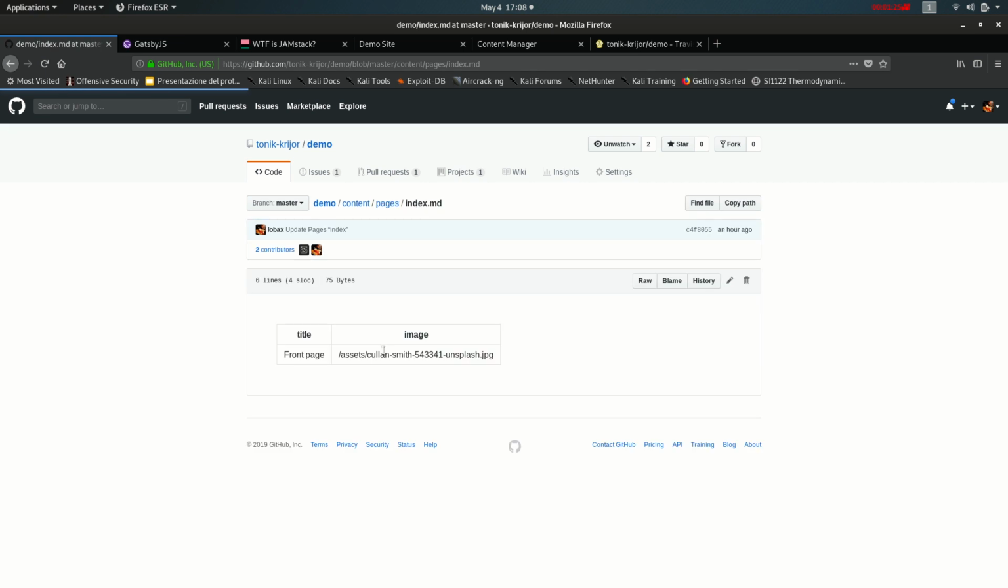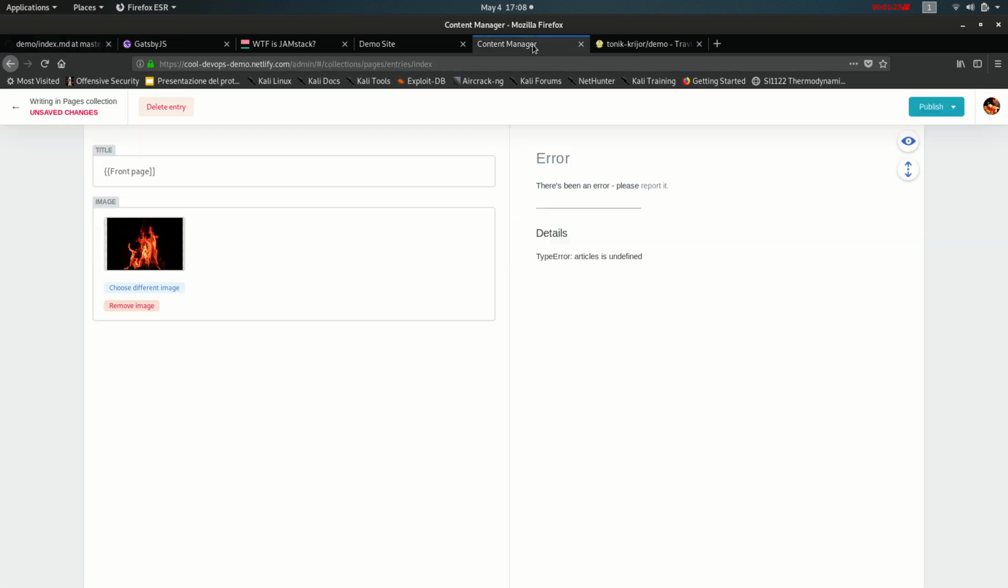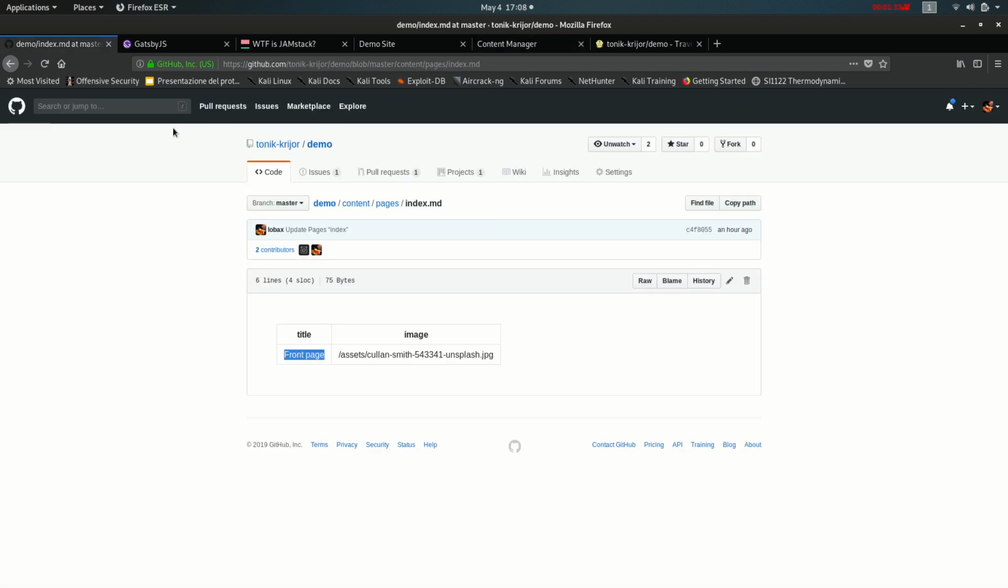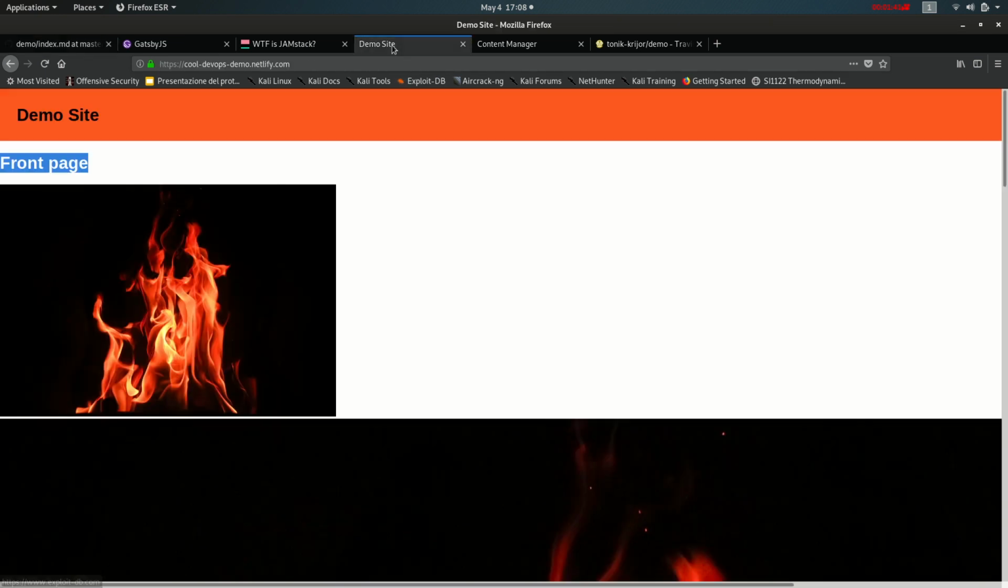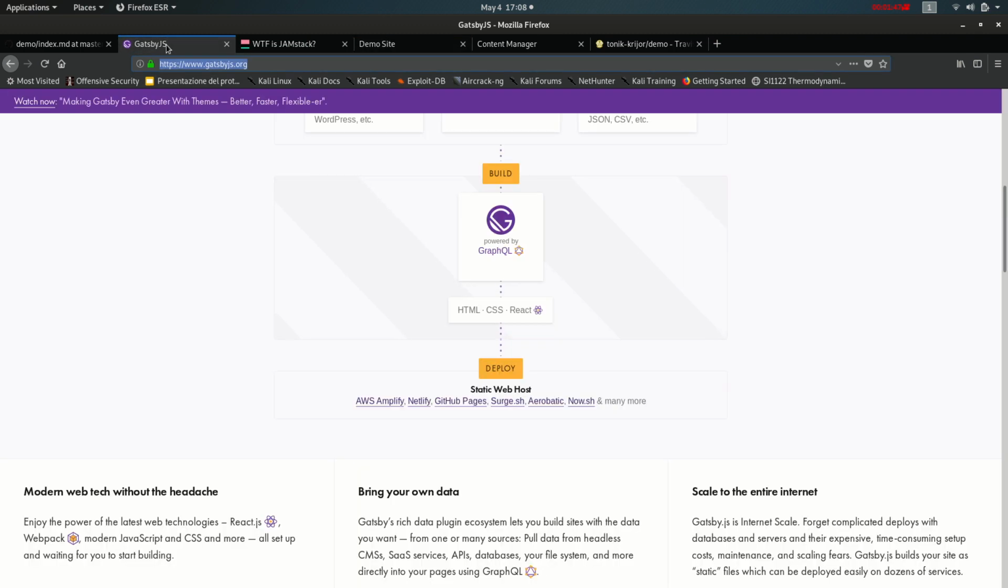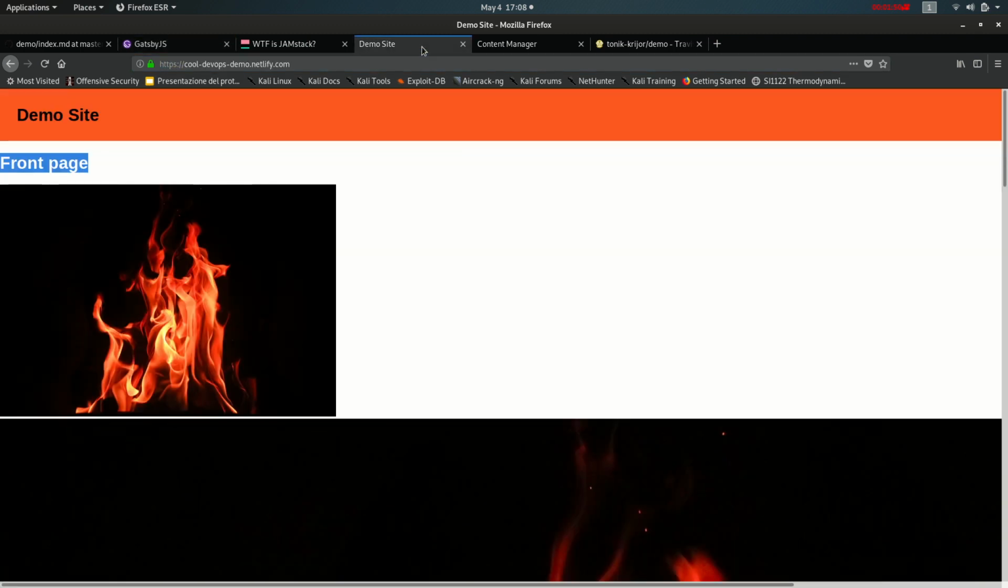So here we can see the front page, and if I publish now, then this will trigger a commit. The commit will trigger a build, and this will then eventually propagate down to the site. So we can see here that the change has been established, and this change will eventually be propagated to our site, because it's building through Gatsby and then generates a new static website.